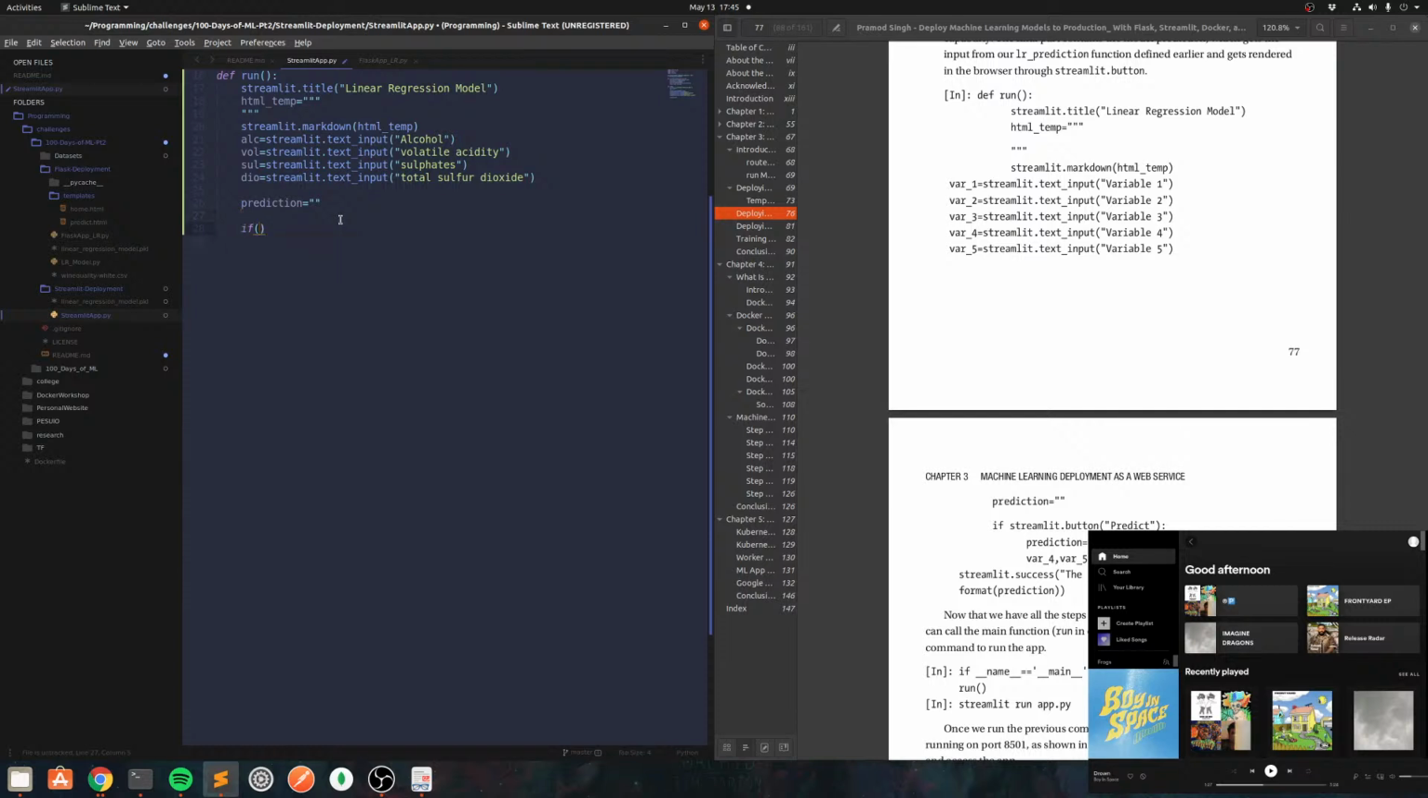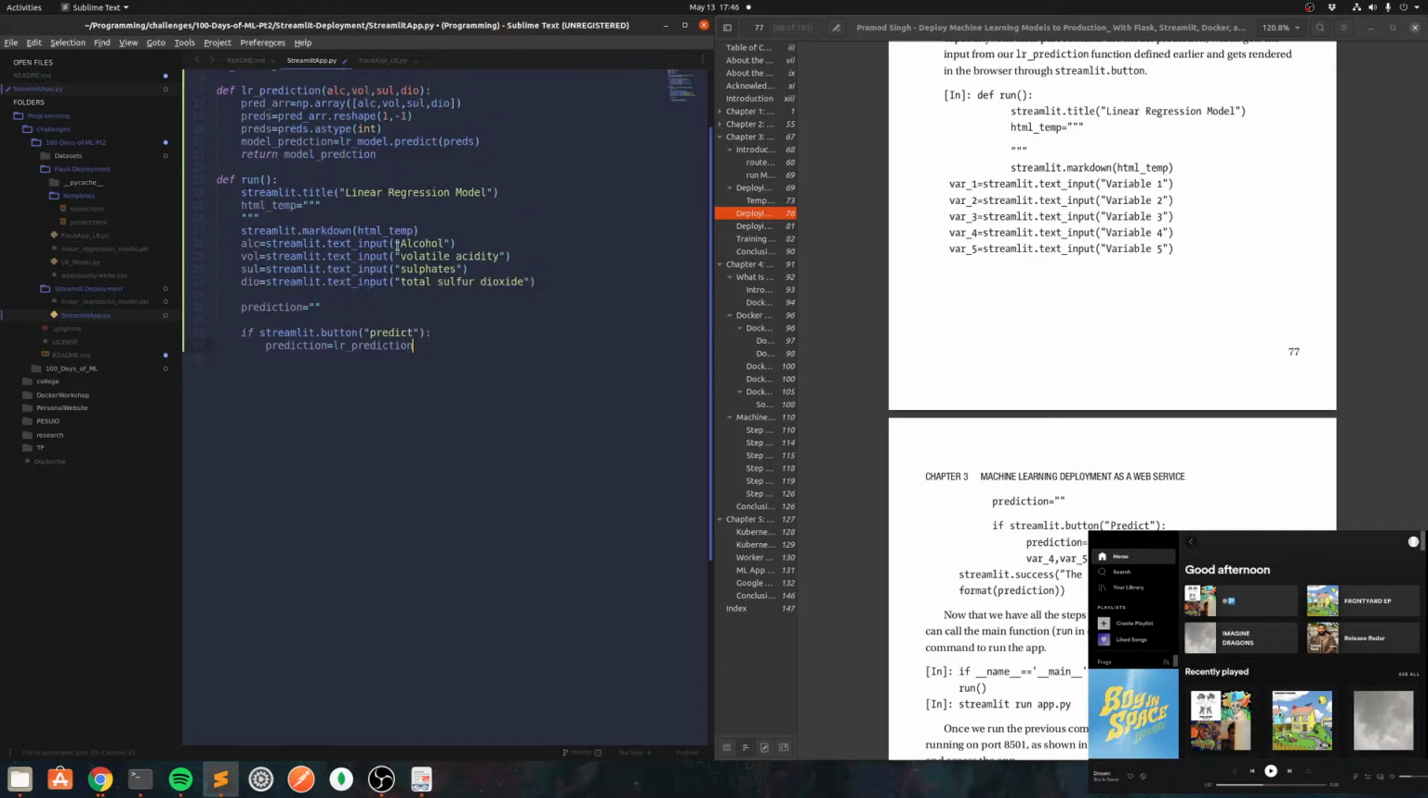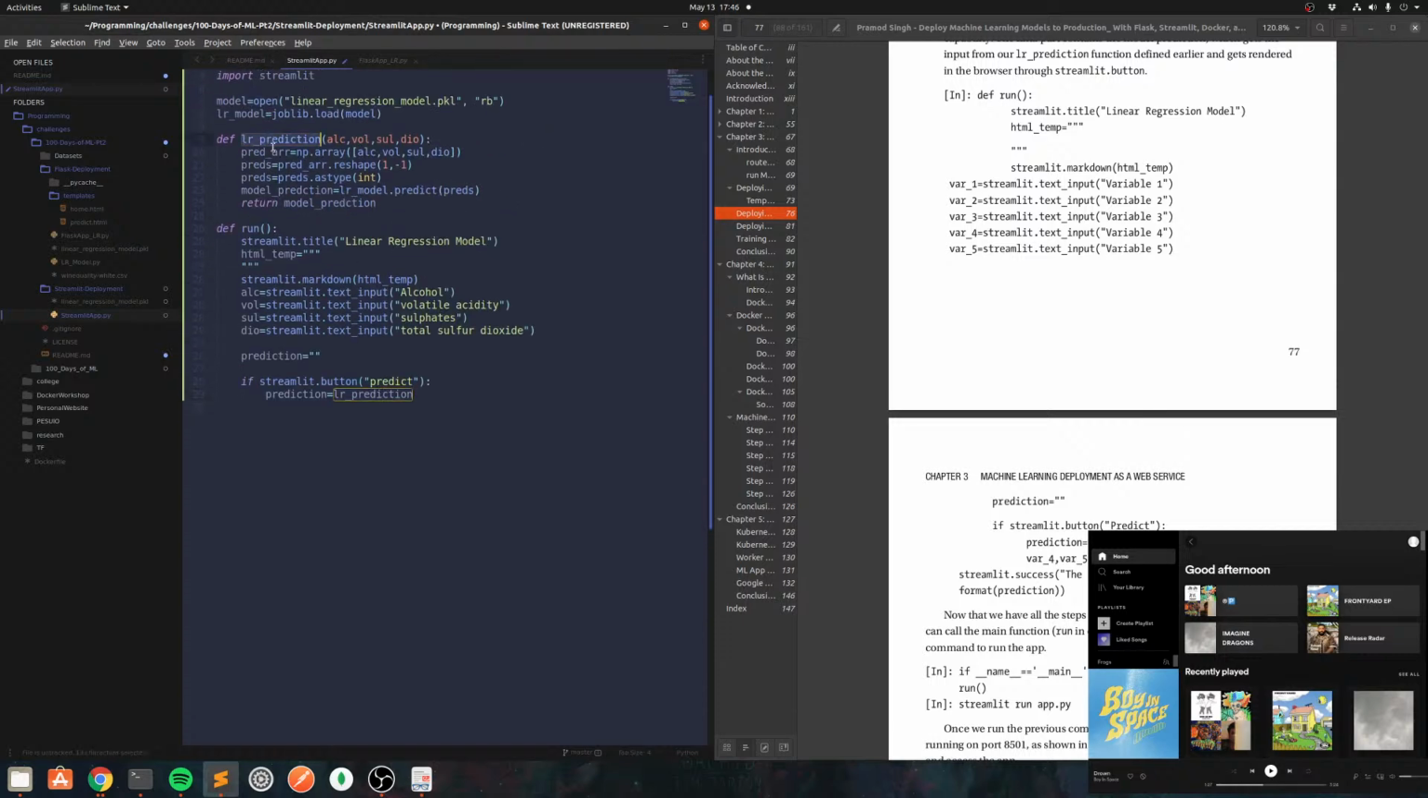Okay, so if the Streamlit button, which is named predict, is pressed, I believe, this value is going to become true, and we're going to enter the if statement. Prediction is the linear regression prediction. I think linear prediction is, yep, the method for the prediction model. We're going to pass in our variables, the same variable names. I can just copy and paste this here.